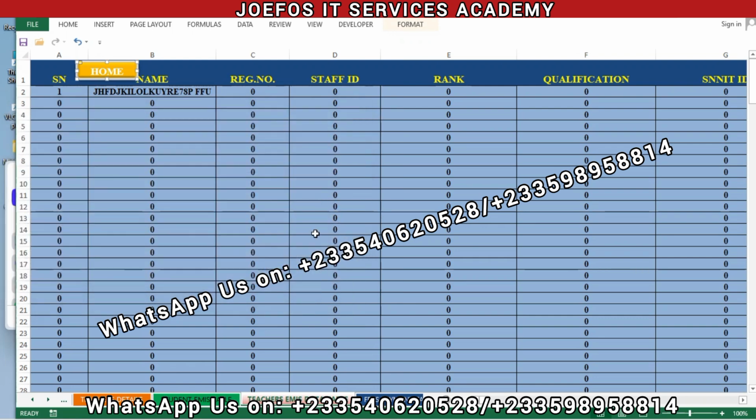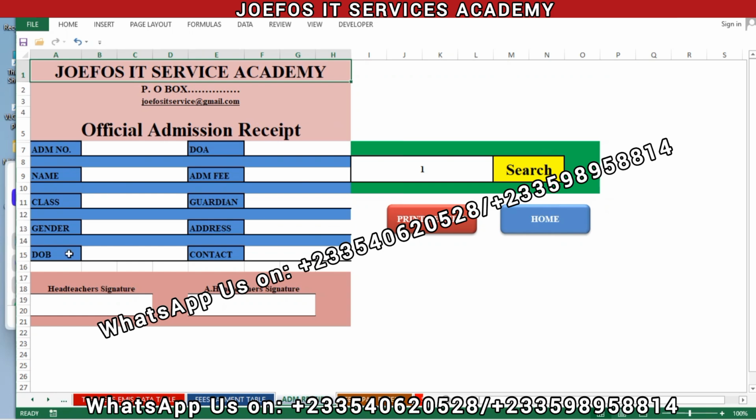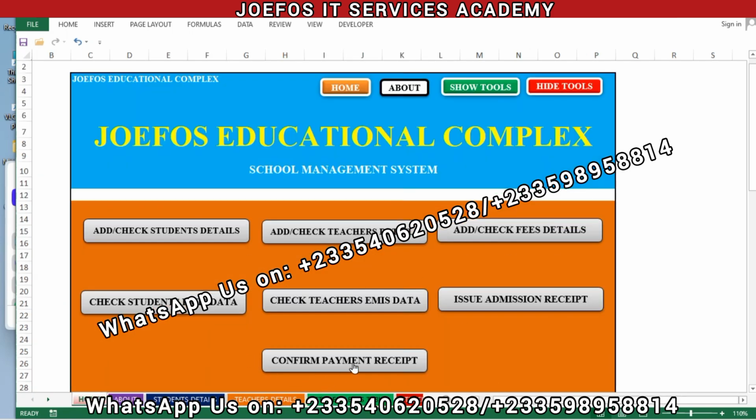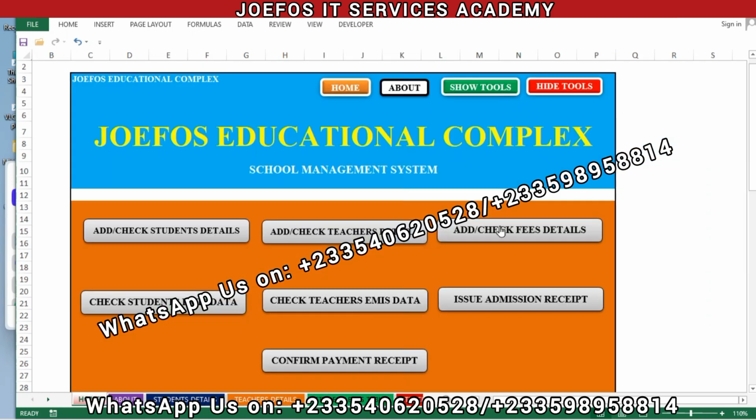Good. So when we click on the home button here, it should be able to take us to the home page now. Good. So have you seen it? So we are currently on the home page. So now let's issue admission receipt. Let's click on it. Then we come to the admission receipt here. So when we click on home, it should be able to take us to the home page. Then we click on confirm fees payment. It should be able to take us to the fees payment receipt page. Then we click on home. We are back home. So this is how we assign hyperlinks to the various buttons inside our school management system.